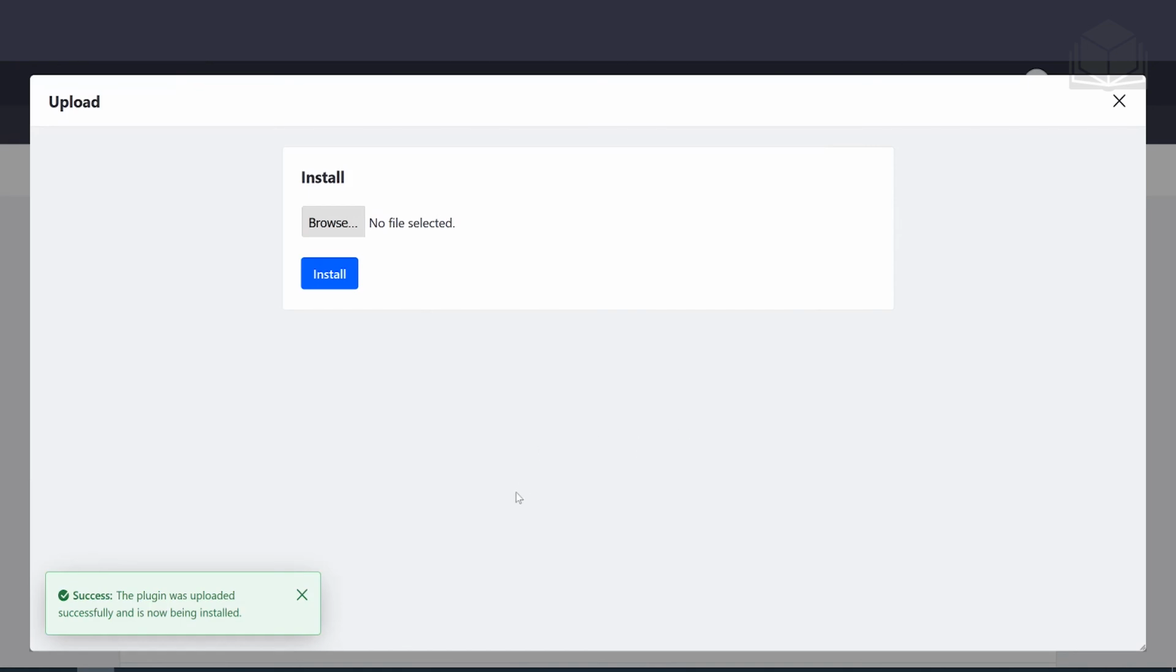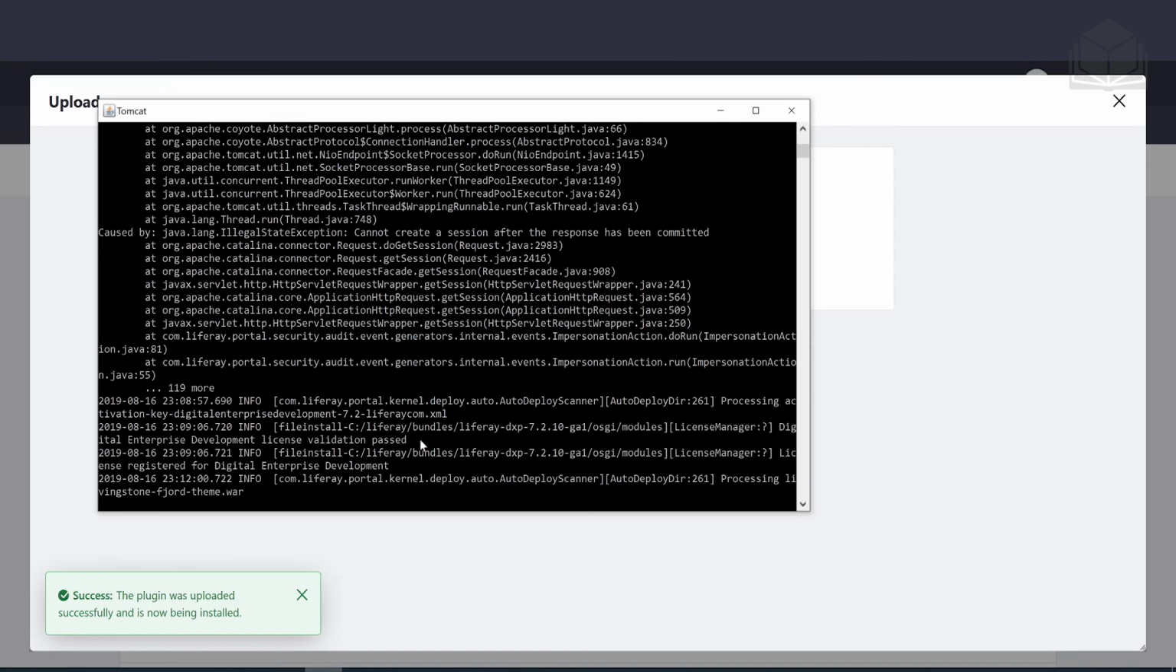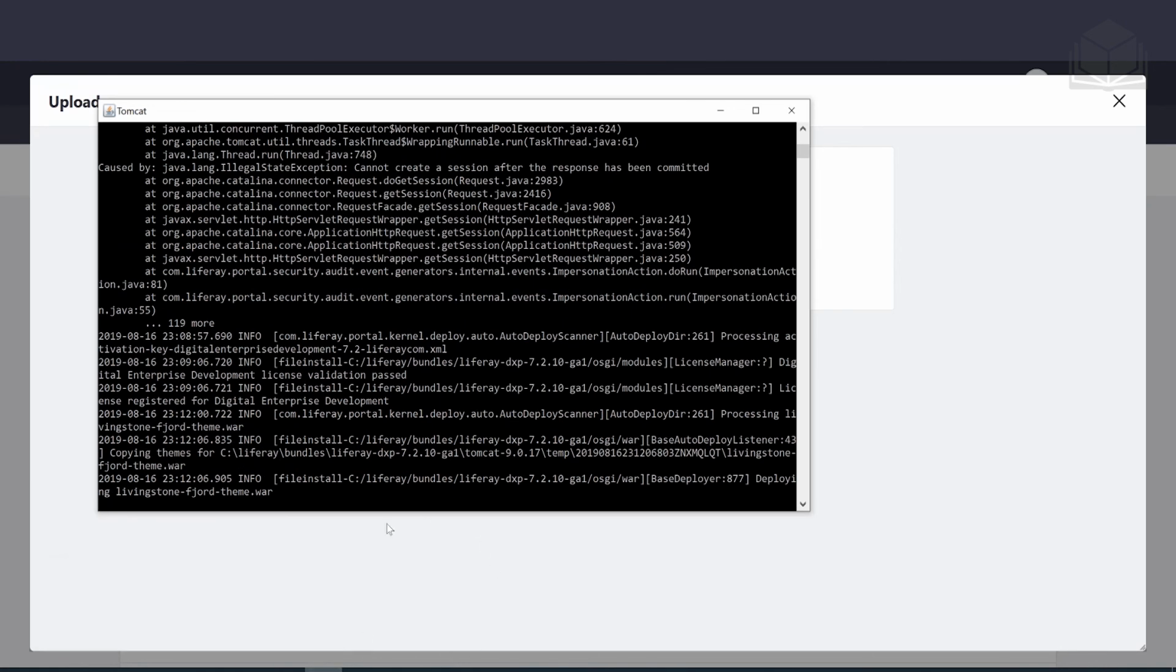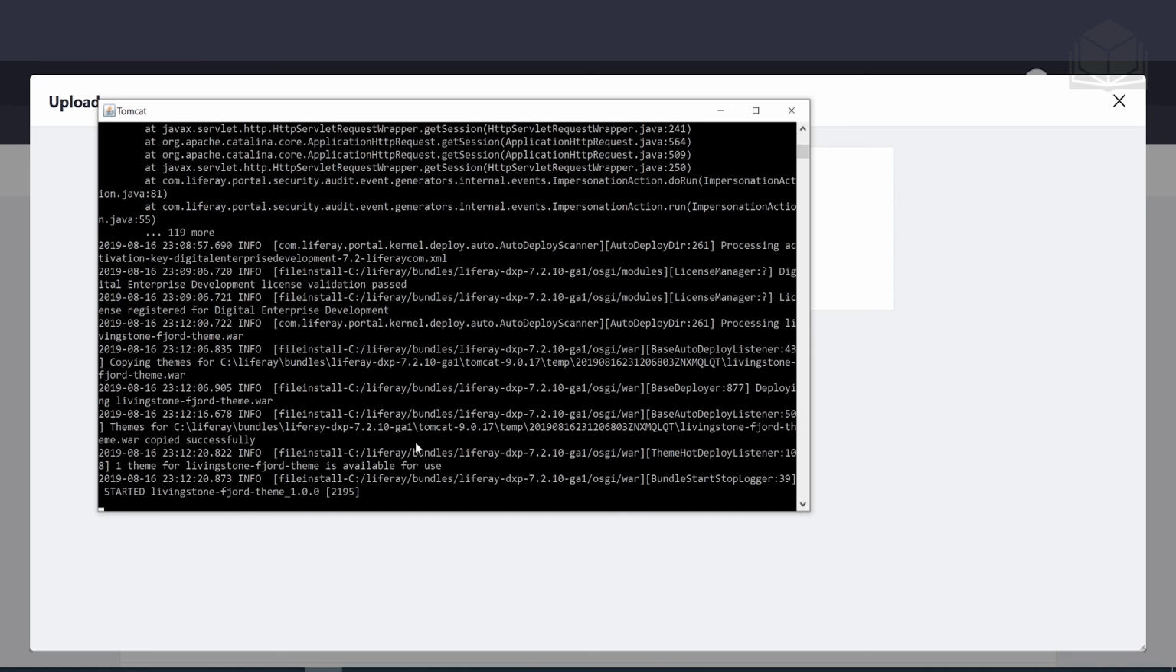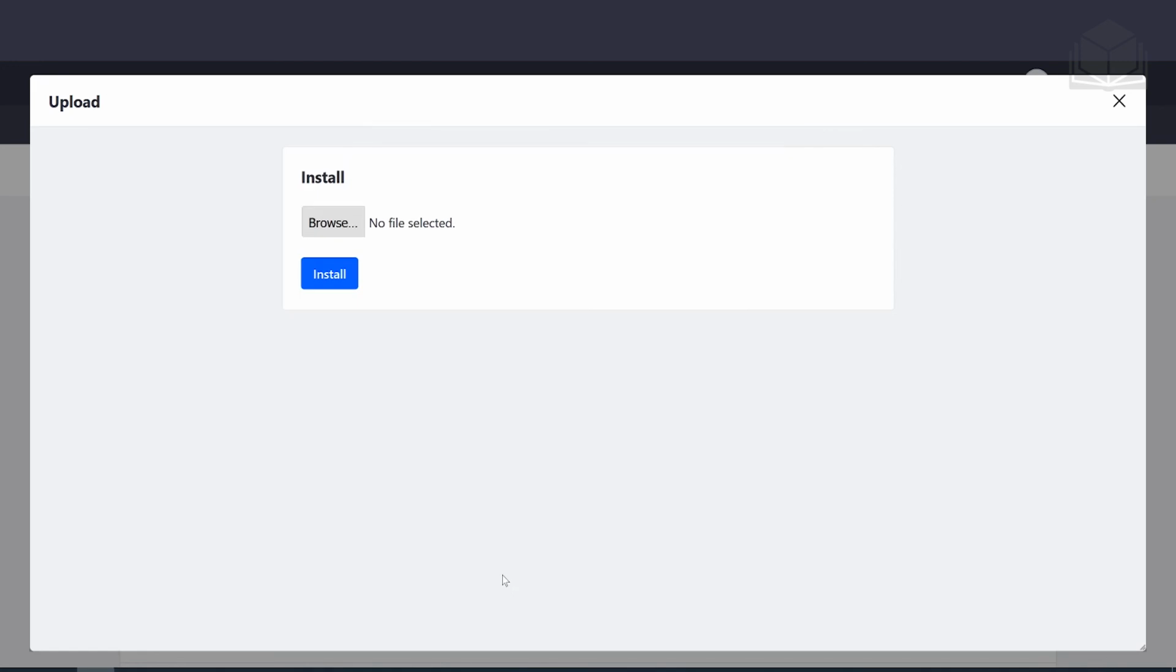We're going to give it a few moments here. If you want to track the progress, you can take a look within this little cup of coffee, right? You're always going to want to keep this up and running. If you close this, you effectively shut down Liferay. So you're going to want to keep this at the very least in the background. But if you never want to look at this again, just go ahead and minimize. For a lot of us, this might be a lot of information. But the thing I'm looking for specifically is that started Livingstone Fjord theme. Once I see that, that's a very good indicator that the theme has been deployed successfully.